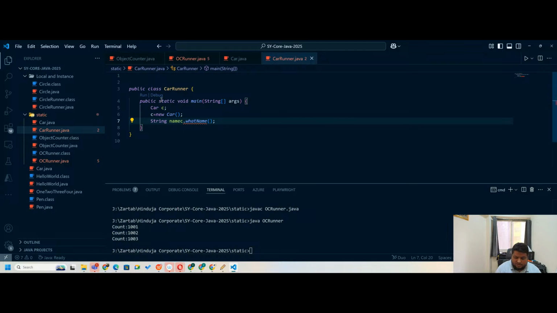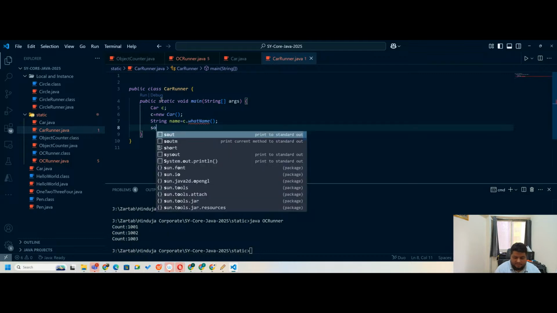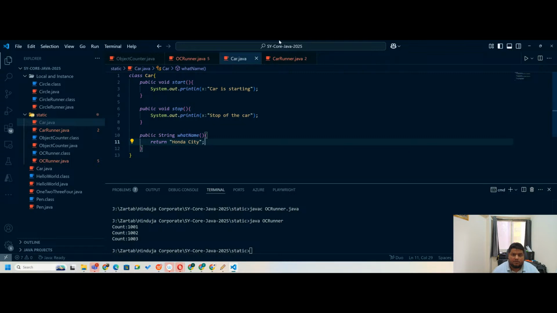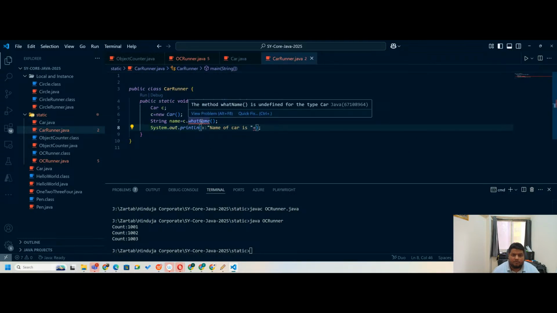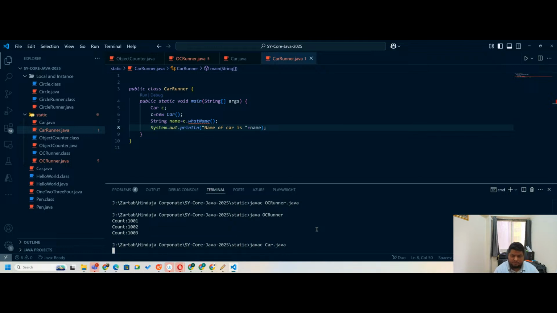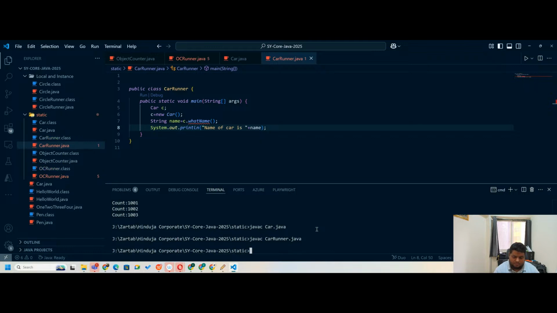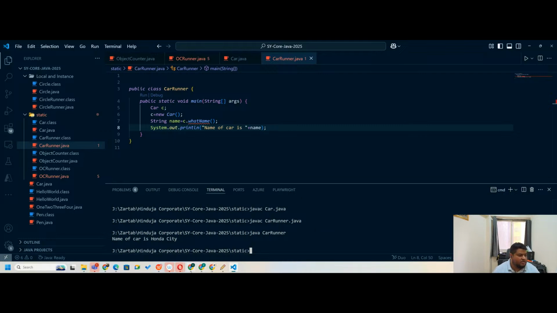String name is equal to something, and then I say System.out.println name of car is plus name, and let me try this. Okay, it says name of the car is Honda City.